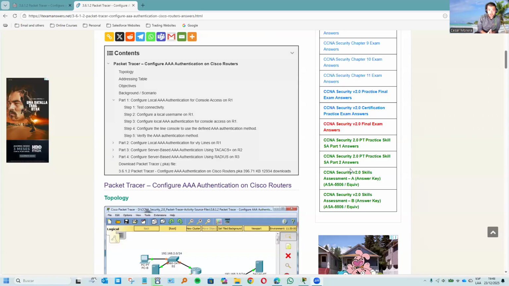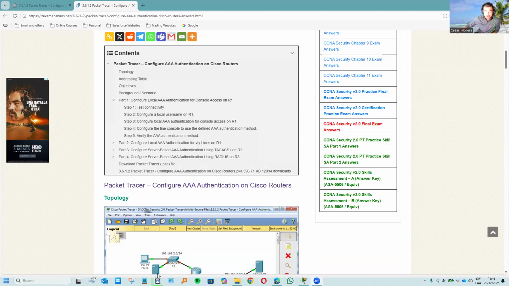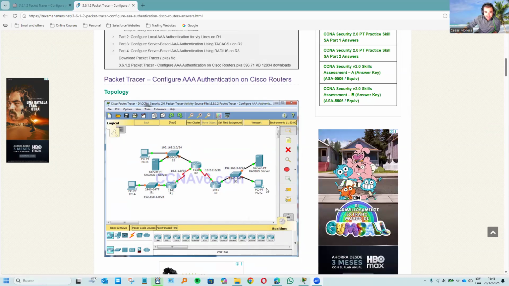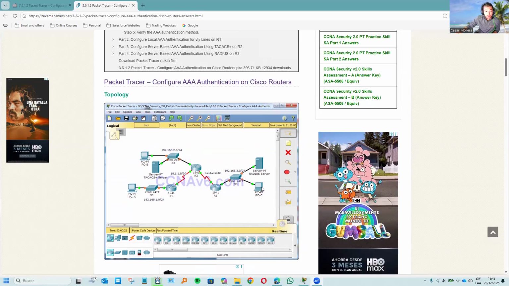Okay, so first of all, we're going to work a practical lab, a Cisco Packet Tracer lab, and this is that topology that we will be working on. It's basically composed of 3 routers and 2 LANs, local area networks.